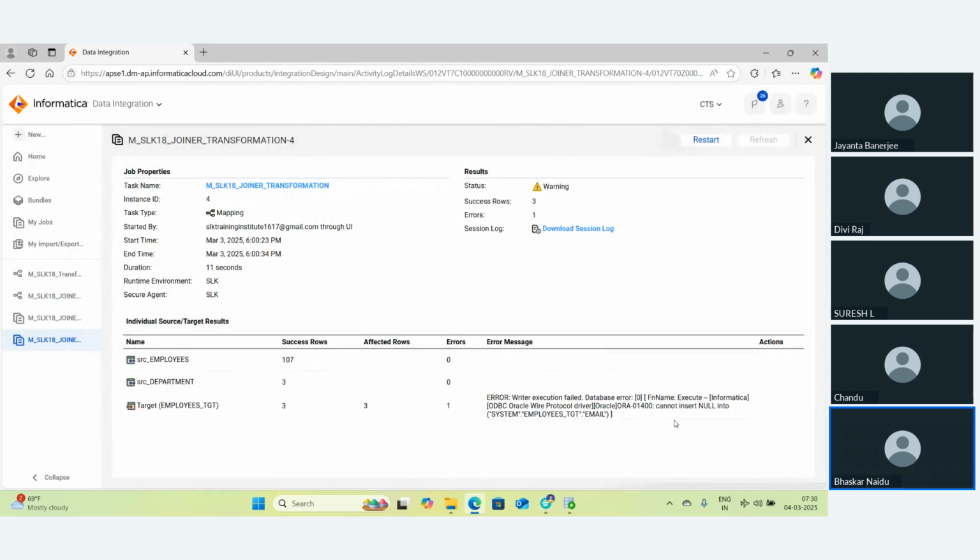Okay, so there is a not null constraint defined on the email field. Because of that, one record got rejected. Okay, what is that record? We can just go and download the session log.